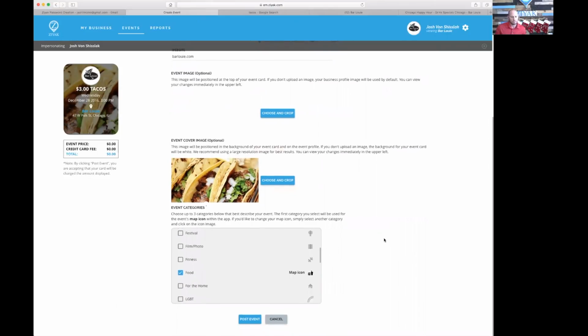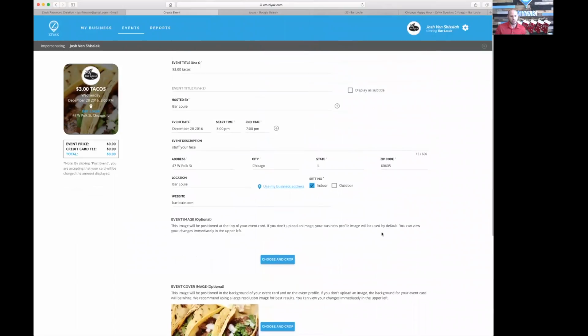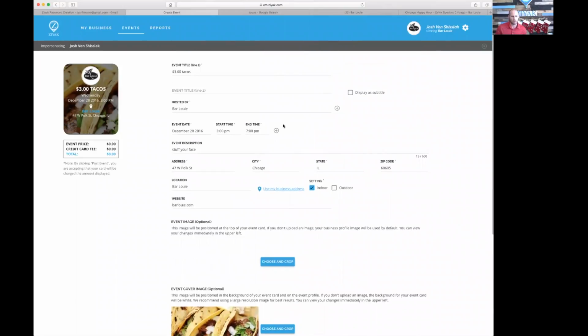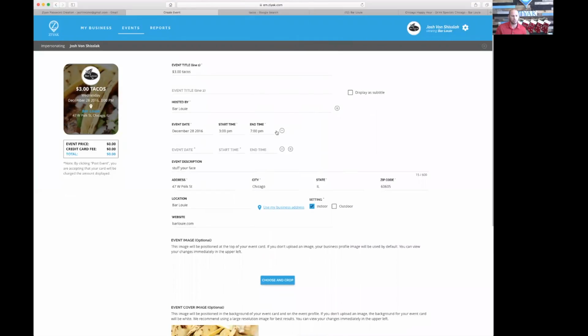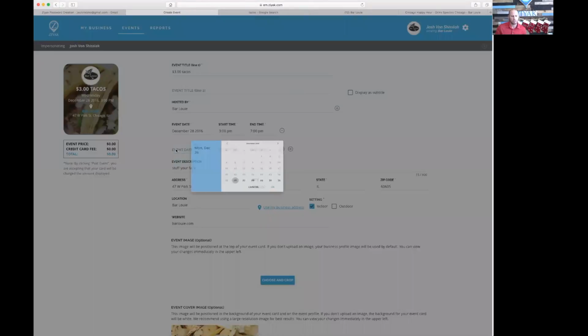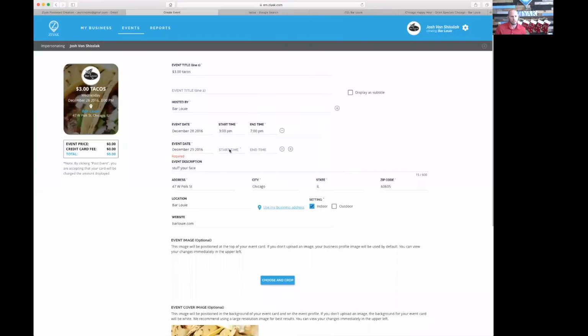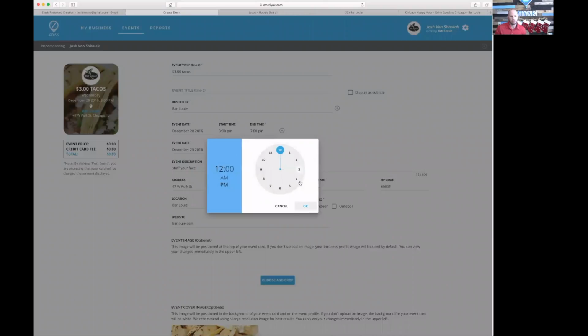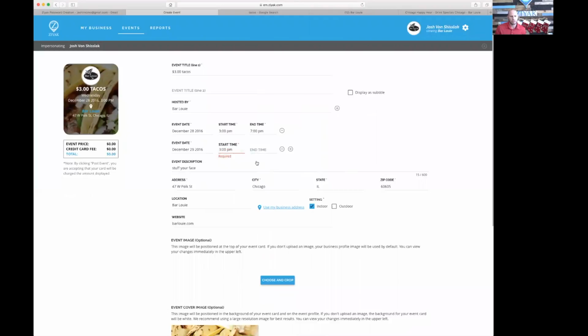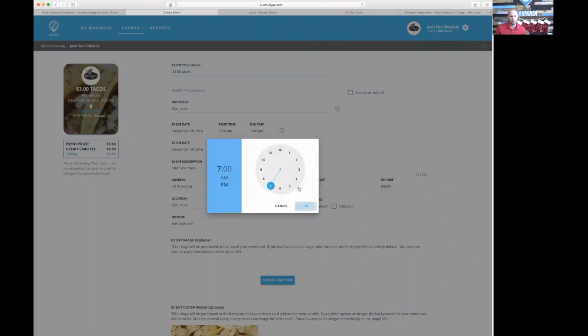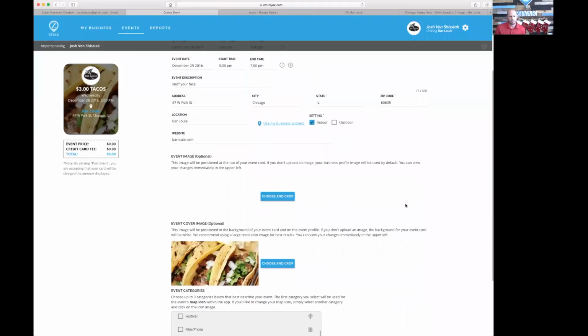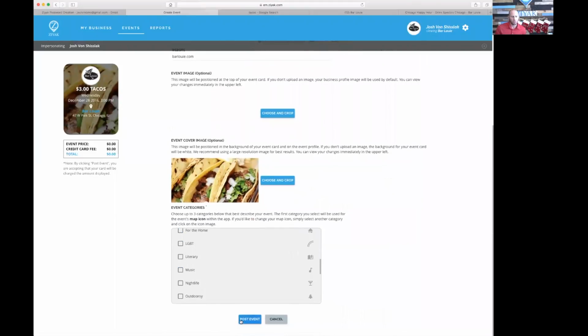We've got the event. Now, let's say that they do multiple Taco Tuesdays or multiple $3 tacos. You're going to click here for an additional date. So let's add December 29th. We're going to add the same hours, 3 to 7. And you're good. Now you come down here and you can post this event when you're done.